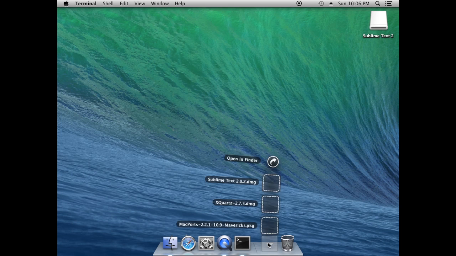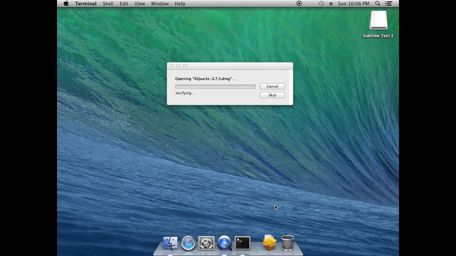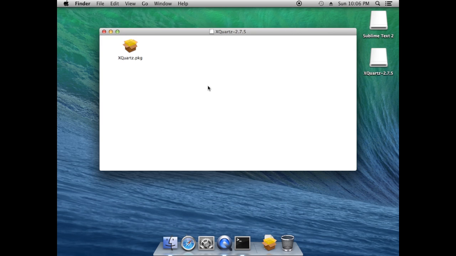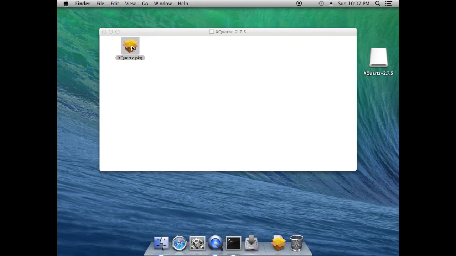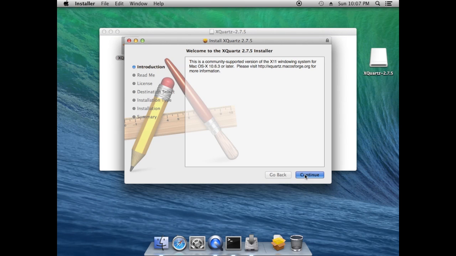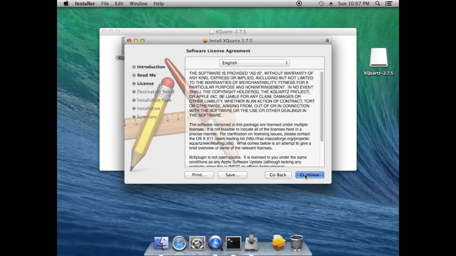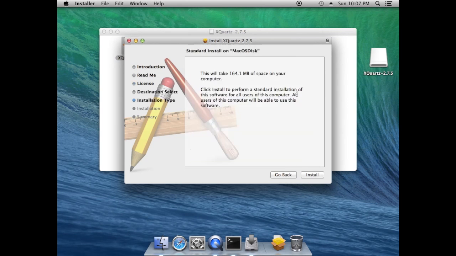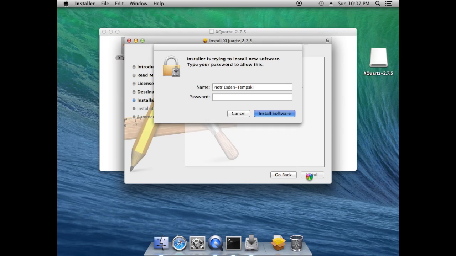The next thing we will be installing is XQuartz. Just open up the DMG. Oh, we don't need the Sublime Text anymore. And open up the installer. Just press continue. Accept the license. And install. Authenticate.